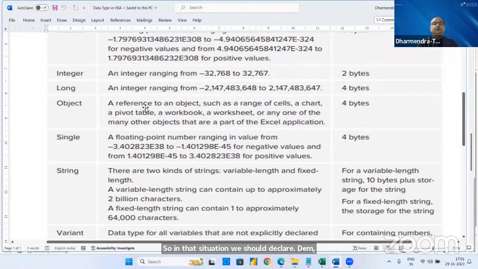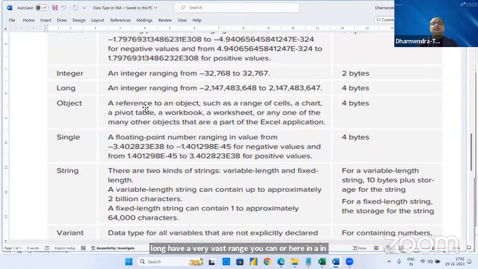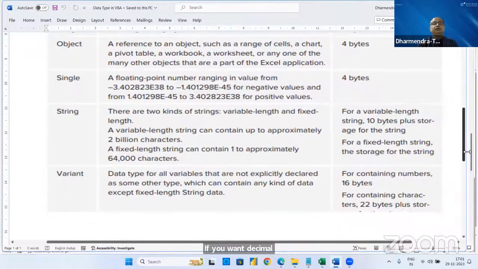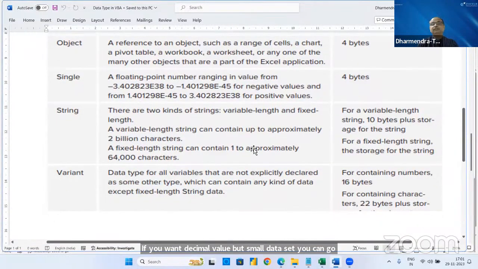In VBA, everything is an object. Our workbook, our worksheet, our cell range, chart, everything is called an object here. So if you want to declare something as an object, you can declare Dim workbook As Workbook, or Worksheet also. If you want a decimal value but a small data set, you can go for Single. Alphanumeric, we already know, you can go for String.